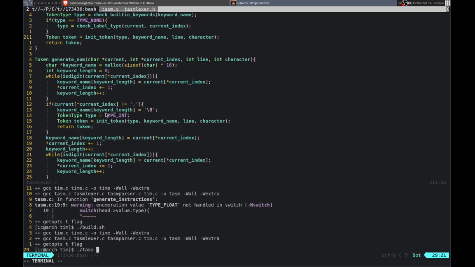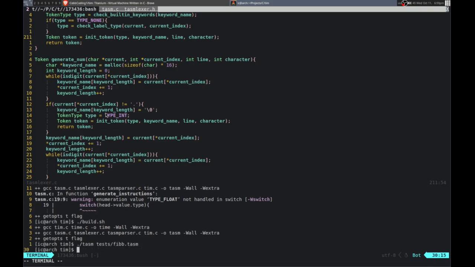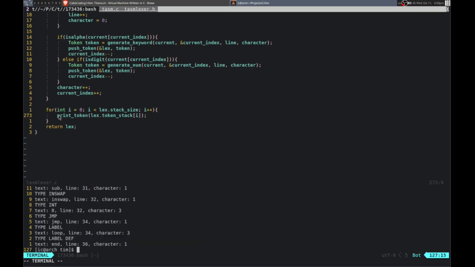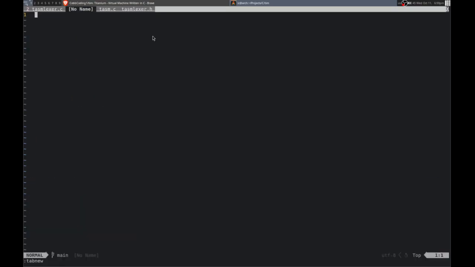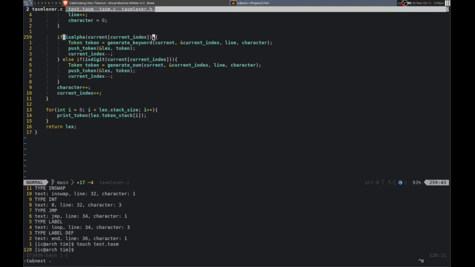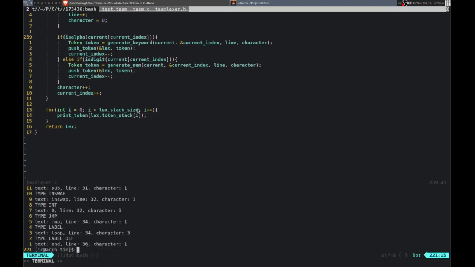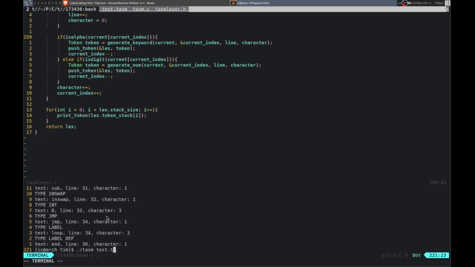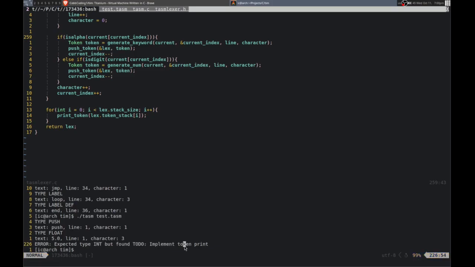Alright, so if we run it, then it does actually work. So let's print each token here. And we can see what we have. So let's make a test file actually. And yeah, I will just edit that file. So push 5.0, something like that. Now we'll run that. And I ran on the wrong file, so let's not test. Okay, expected int. Alright, but we did get a float, so that did work.